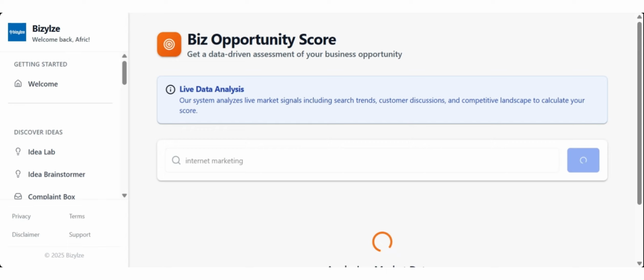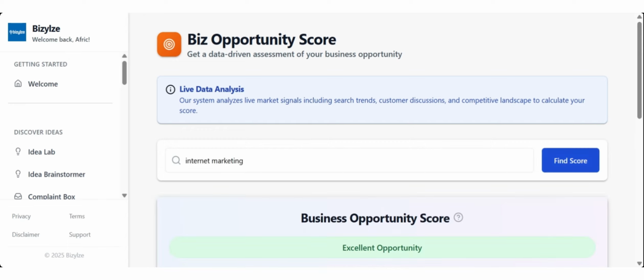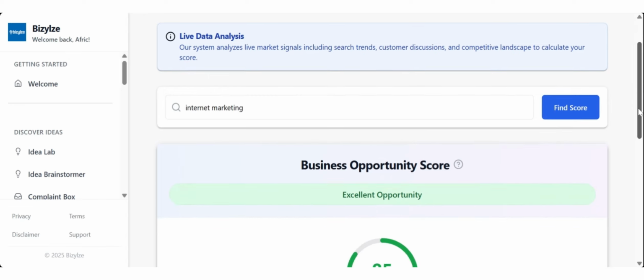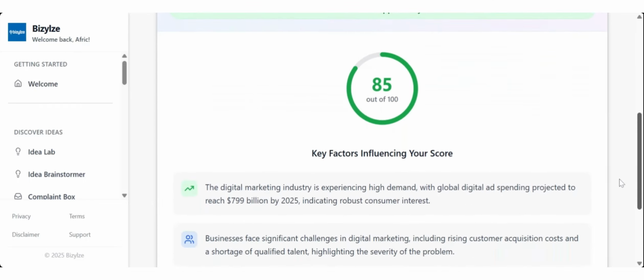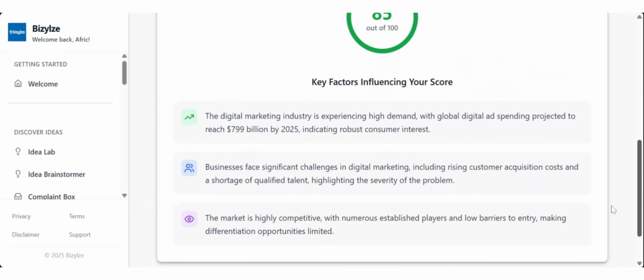What this business opportunity score does is it basically assesses your business idea further. It further validates whether your business idea is worth pursuing or not. It says the internet marketing space is 85 out of 100. It tells you the digital marketing industry is experiencing high demand with global digital ad spending projected to reach 799 billion by 2025, indicating robust customer interest.